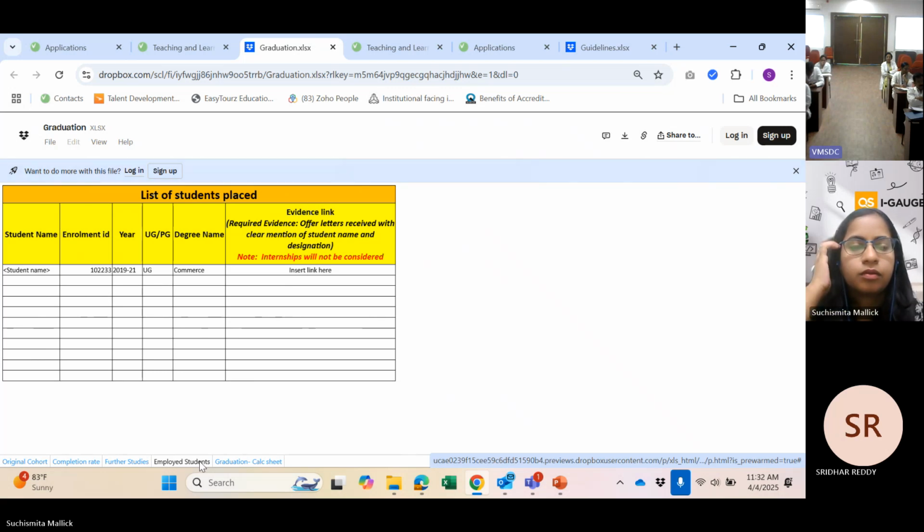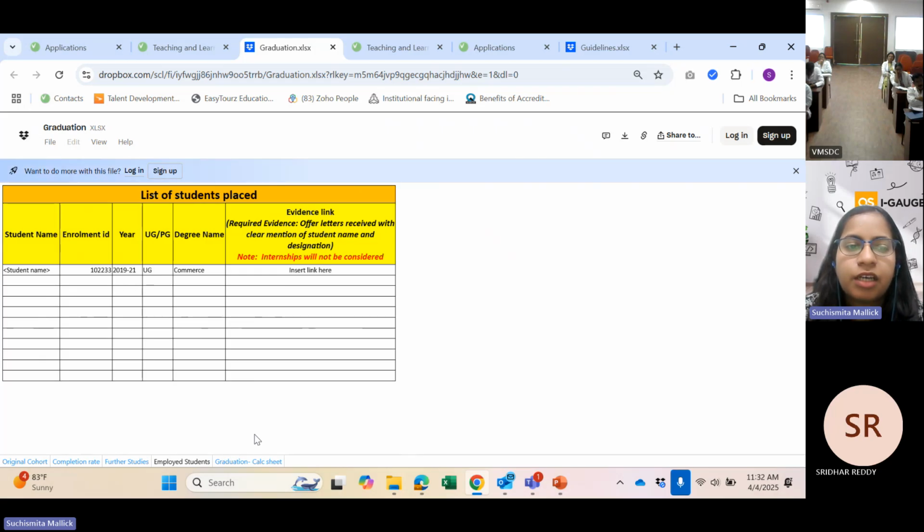certificate? Can we show that batch, or should we show the batch that passed out last year by the convocation, that is 24? Since the graduation is yet to happen, it will happen in June or July. You can go for either if you have all the data, but I would suggest the previous graduating batch, because for those you already have the details, like how many students graduated, how many were employed or went for further studies.